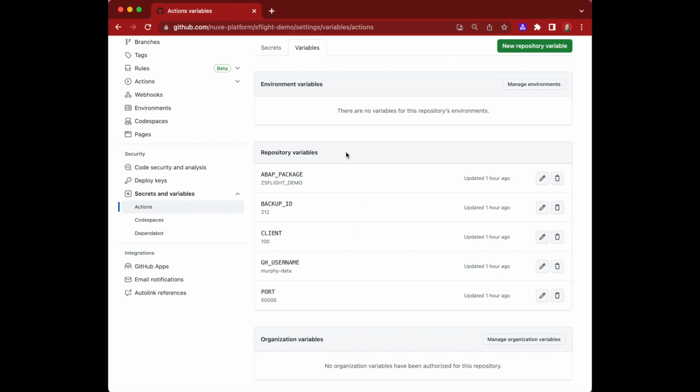We have ABAP package name, and that will be the package that is associated with the repository in ABAP Git. Then we have backup ID, which corresponds with the Nuve backup that you plan to use. It's not visible on the UI yet, so the support team can get you that number. Client is for the SAP client in which the test should be executed. GH username is for the GitHub user that corresponds with the GitHub token that you put in the secrets. Then the SAP port that will be used to make the RFC calls.